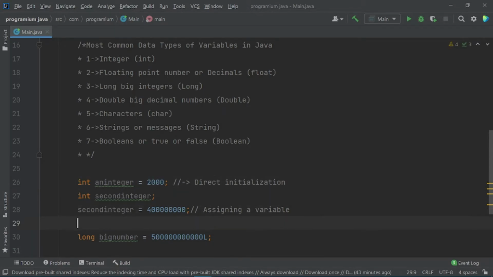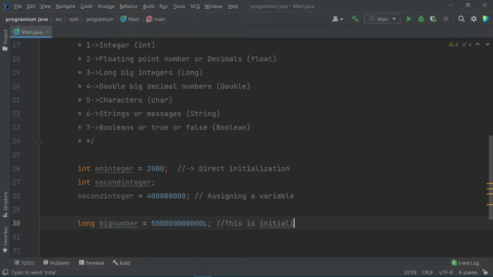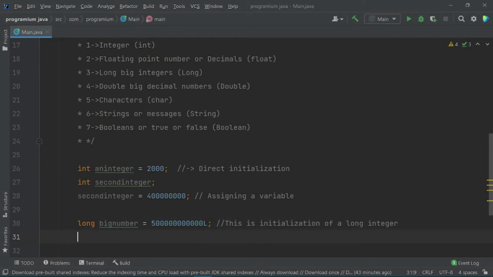Let me put a space here and use a comment so that you can always understand what this means, or what the initialization methods are, or how to initialize or define variables. So this is initialization of a long integer. Okay, now we have covered integers and longs.